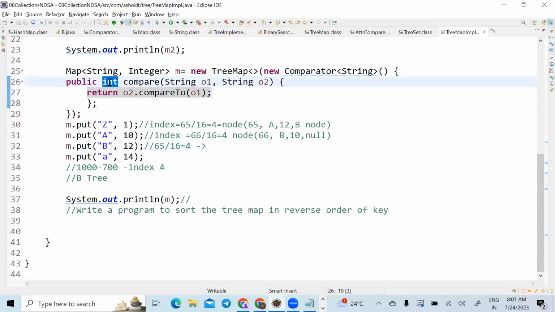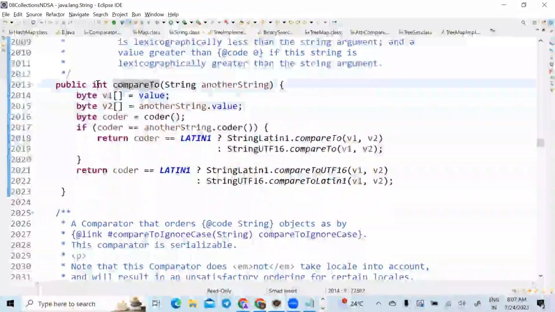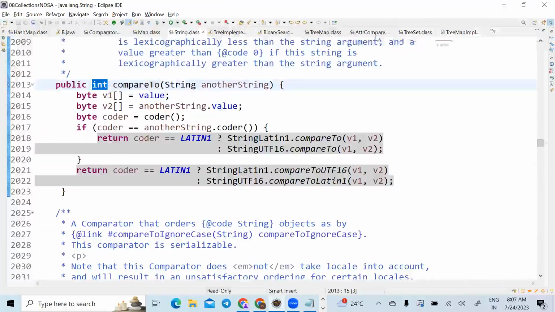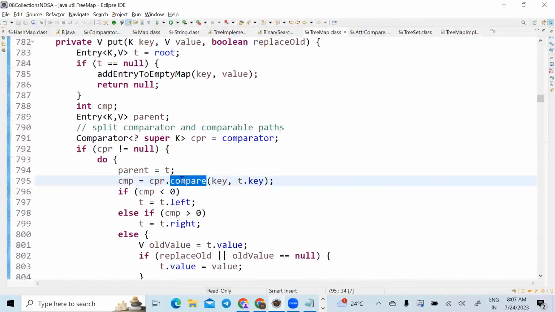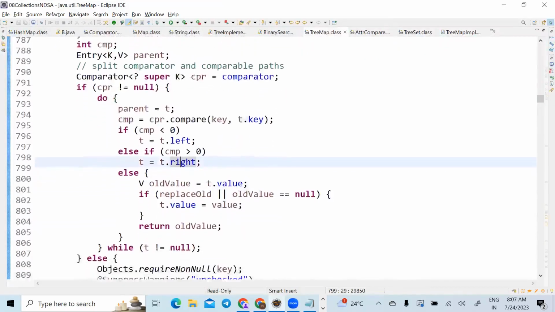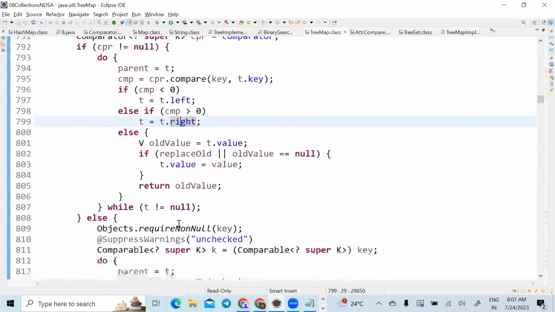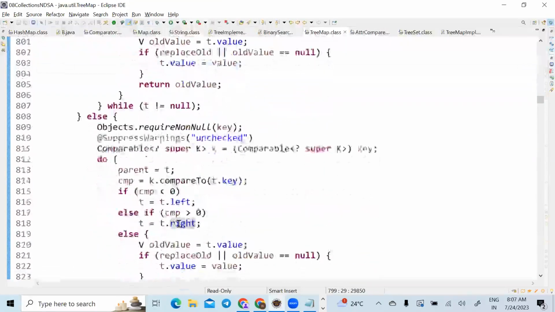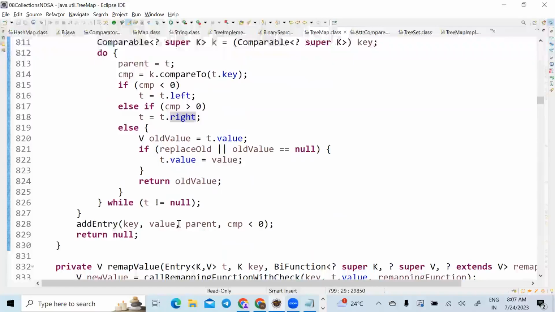If you look at the string class compare method, all the compare methods return an int value. Based on that int value, internally, if it is less than 0, they go towards the left side. If it is greater than 0, towards the right side. So whenever you come back again, the same comparator code will execute, and it will know whether to go towards the left side or right side. That's how the performance issue is resolved. Hope you understand, guys. Any questions?